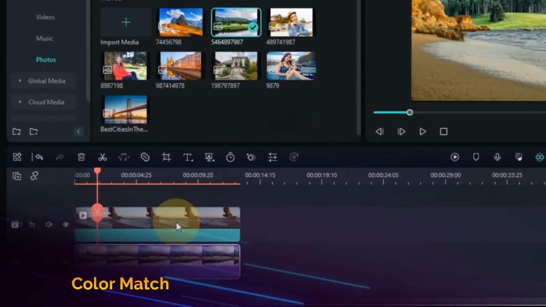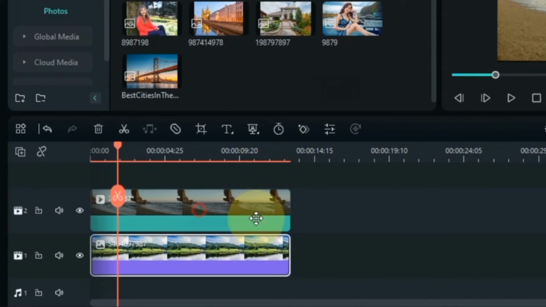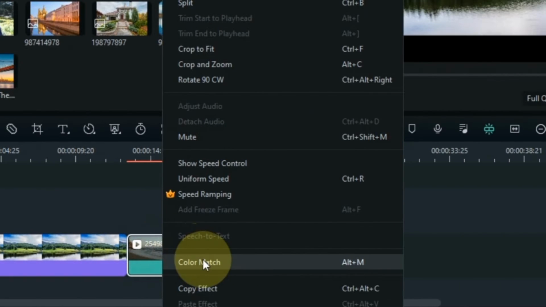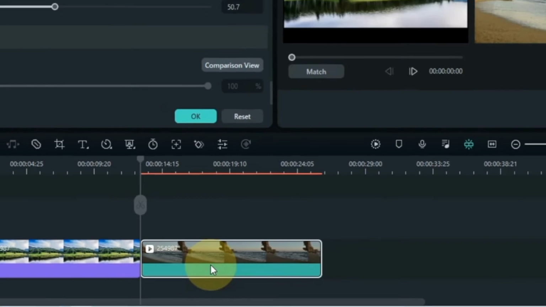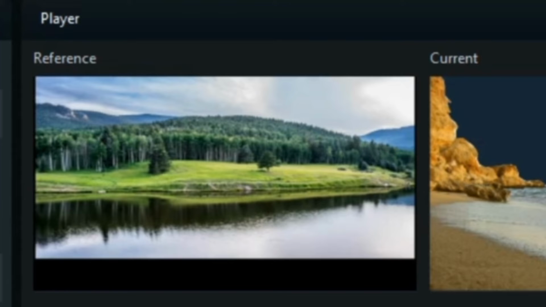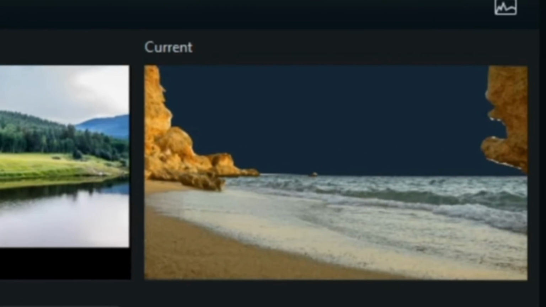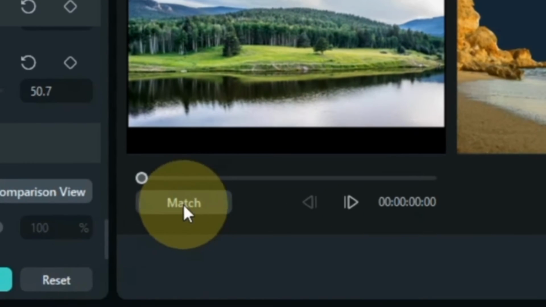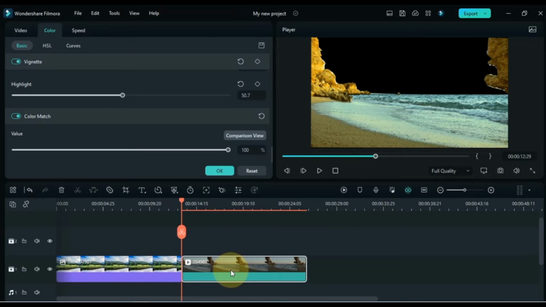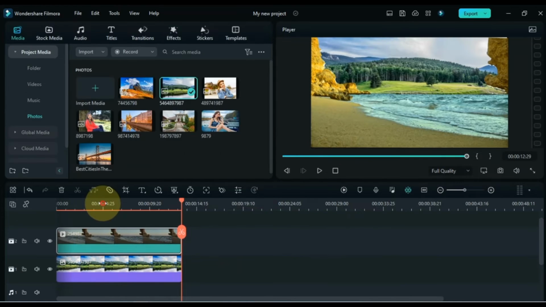Now I want to match the color of these two footages. So for that I drag this video with this picture below. Right click on the video. And then click on color match option. And here in the player you will be able to see both the footage. From here we use the picture as reference, as you can see. Next, click the match button below the reference footage. And then click OK. I think I already had it color matching the two footages.